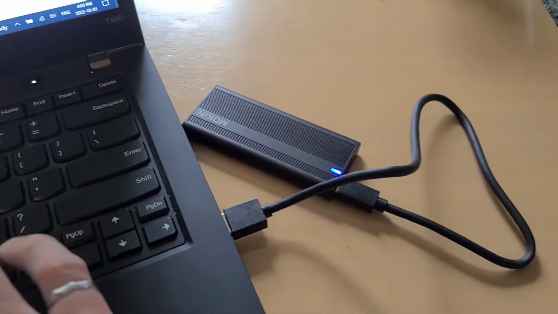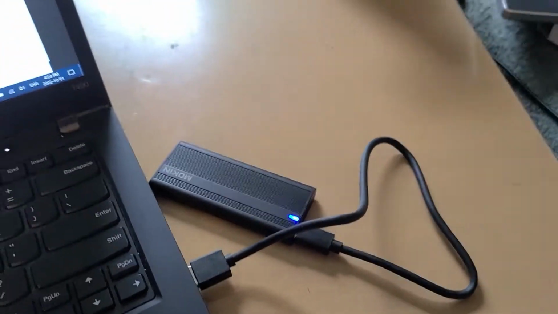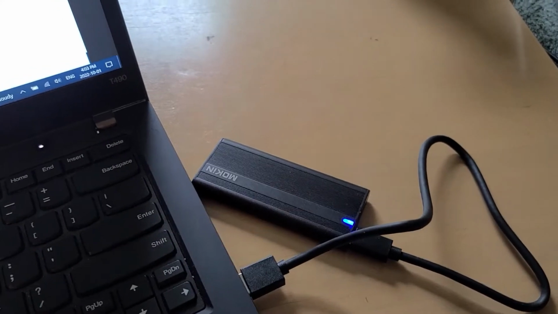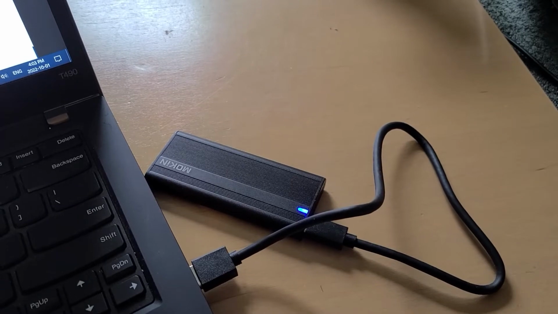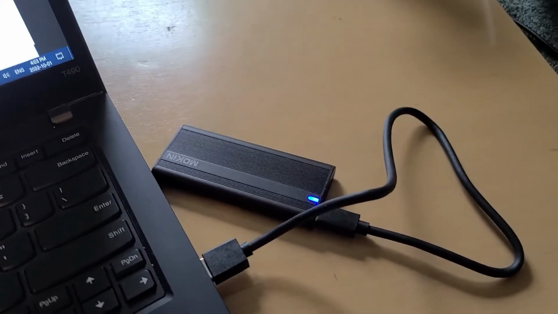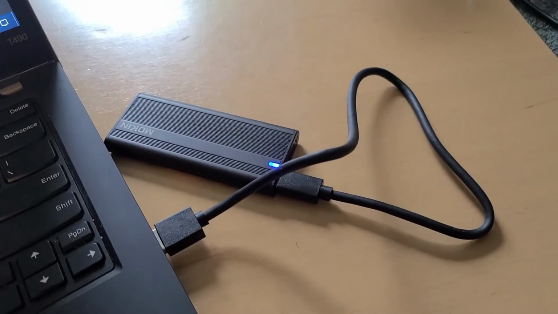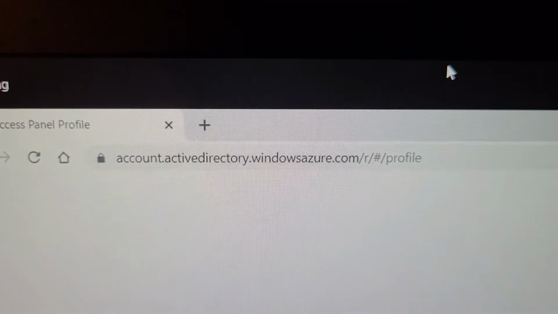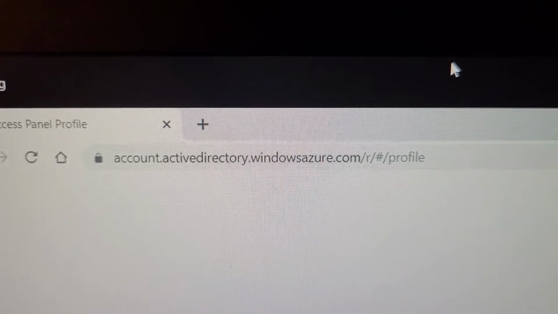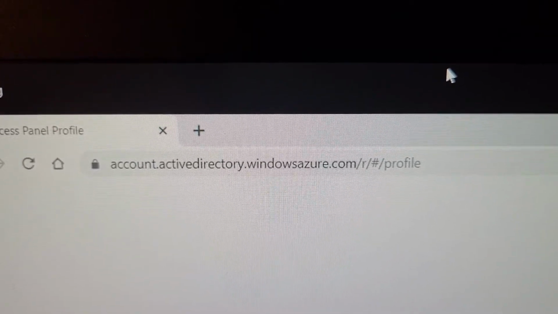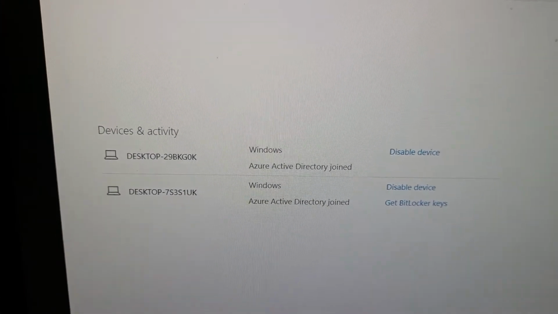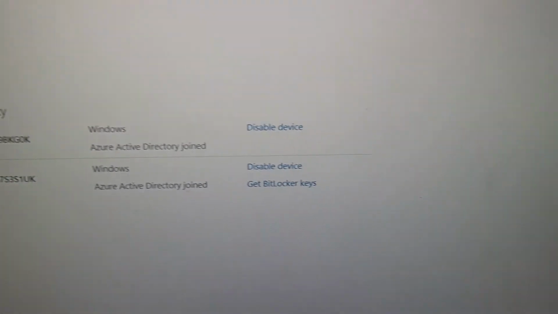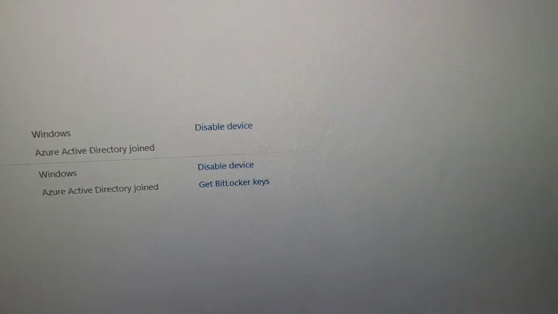In my case, I actually had BitLocker installed on the drive, so the drive was encrypted and I did not have access to my keys, but thankfully they are stored in the Microsoft cloud. So if you do have BitLocker and you need to decrypt the drive to read it, you can go to this URL, account.activedirectory.windowsazure.com/r/pound/profile, and it will give you a list of your devices, and you can click on the device name and then get the BitLocker keys.